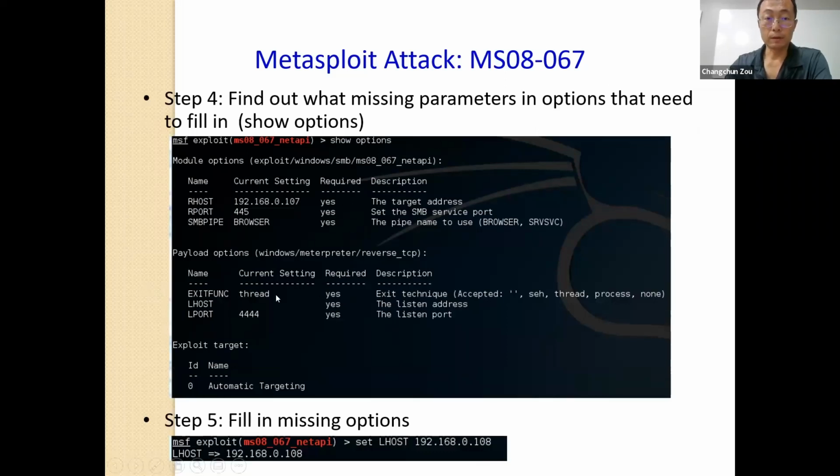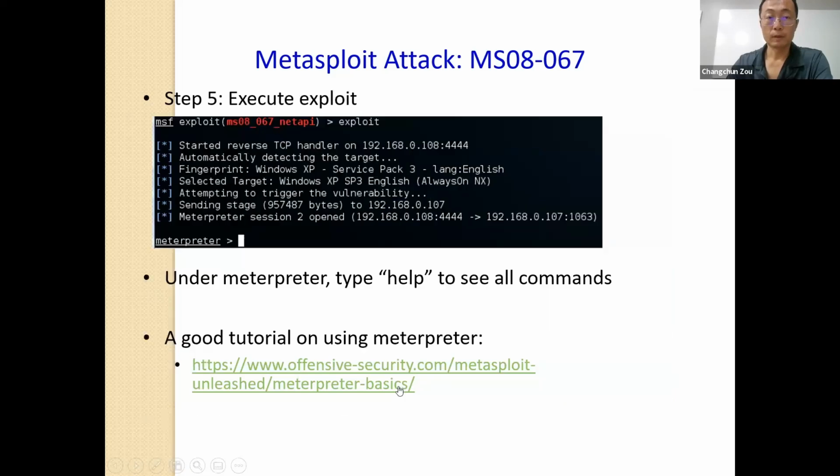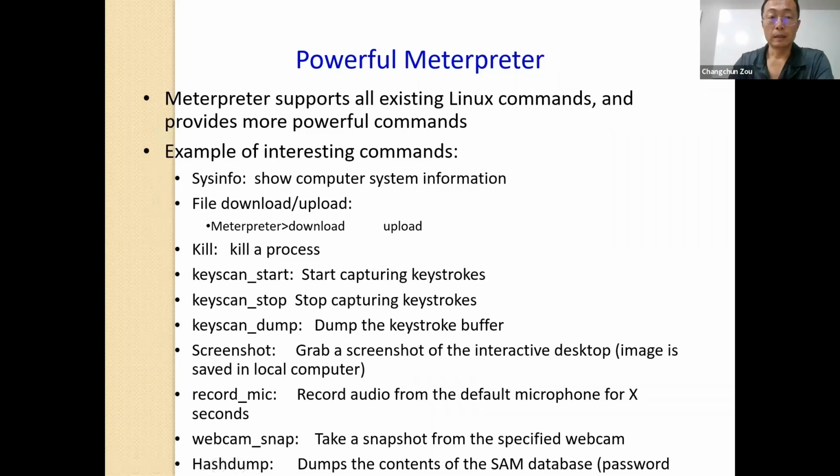So I run show options, find LHOST and LPORT, and fill in the missing options. Then you run exploit, and then you get the Meterpreter shell. Under Meterpreter, you can type help to see all the commands. And here are some commands supported by Meterpreter.